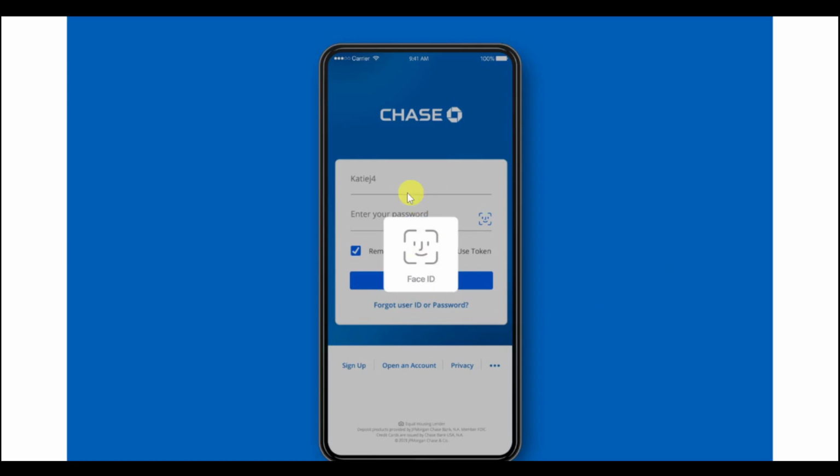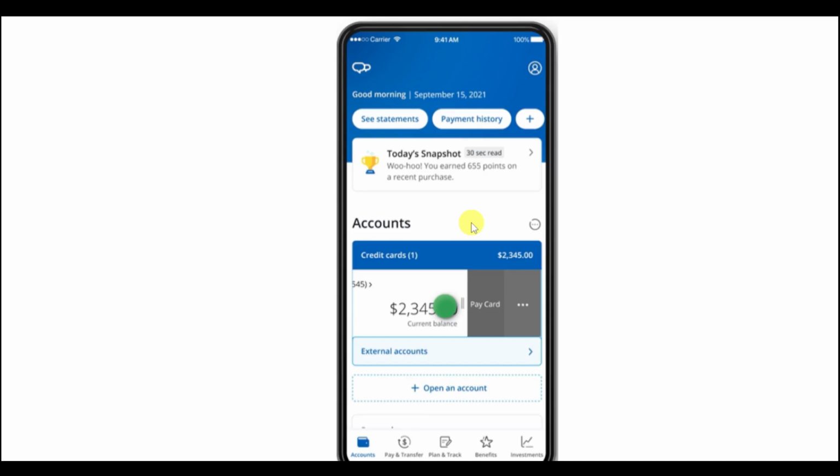On your mobile app, enter your password as well as your username and then log in. Once you have done that, you should be able to see your actual account. So what you can do is click on this Pay and Transfer option right here on the bottom.